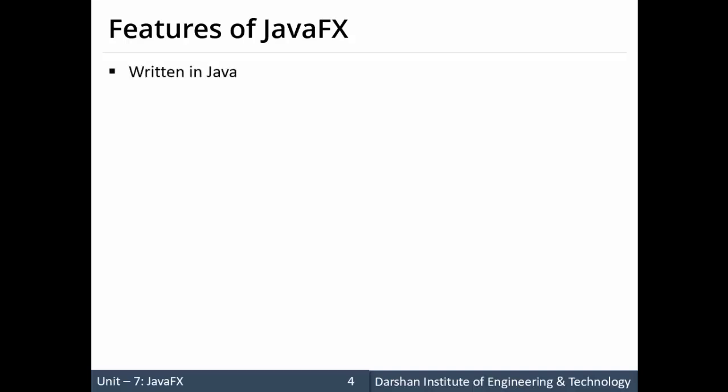So now let's see what are the features of JavaFX. JavaFX is written in the Java language itself, so we need not learn any new language for that. It supports FXML, which is used for designing GUI in JavaFX using XML tags. This FXML is a language based on XML which is used to design GUI applications.